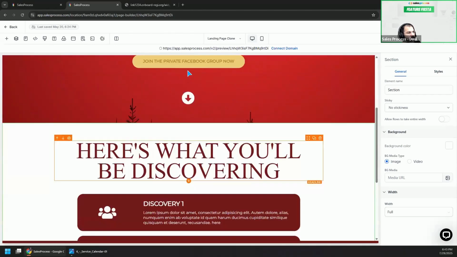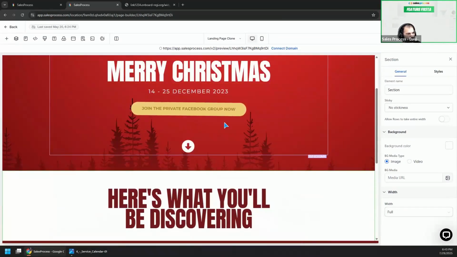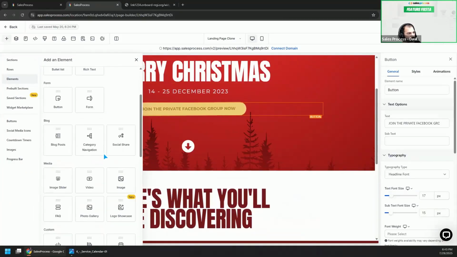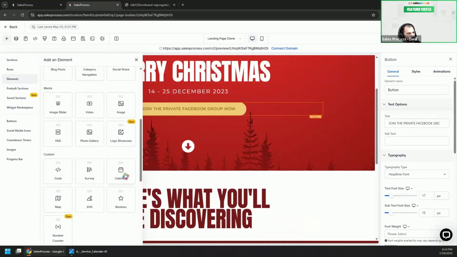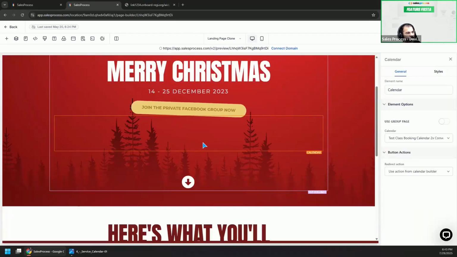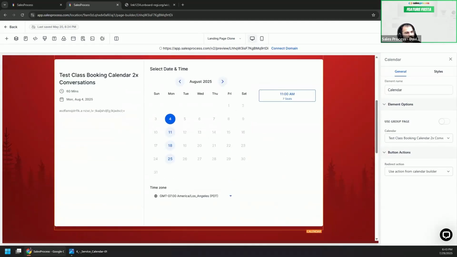I want to put my calendar right under this button, right here in this empty space. So I will click on this plus icon and then scroll down to calendars, the elements. There we go. And then I will select the calendar in here, class booking. That was the name that we set. There we go. Added. And if we save it, we'll show the calendar working on our website seamlessly.